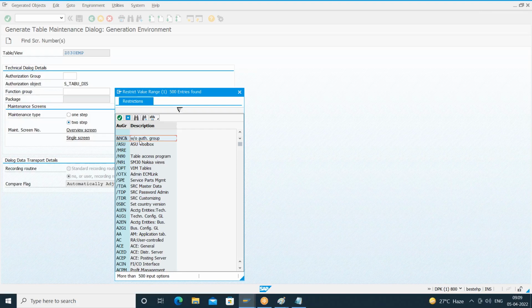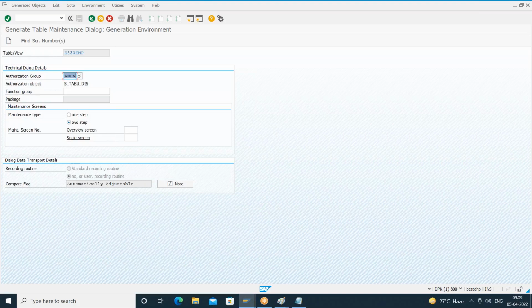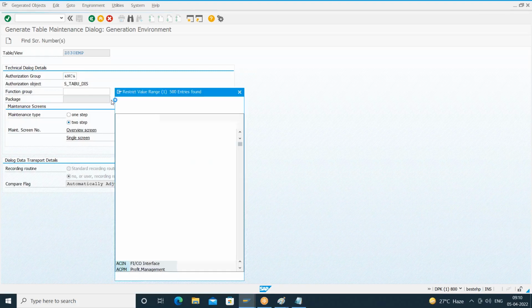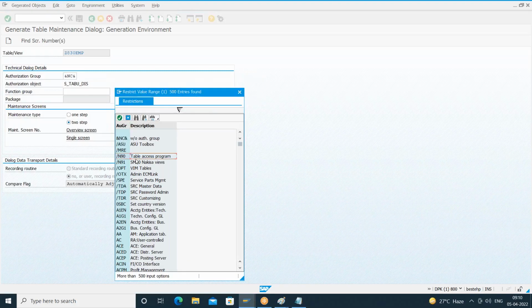What is the description here? Without authorization group. So for practice purpose, choose &NC&, which indicates without authorization group, means there is no restriction. Any user can maintain the table. But in real time, we have to coordinate with the basis consultant, and browse for that particular authorization group whichever the basis consultant has created.